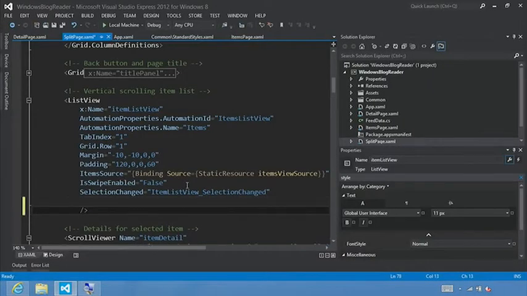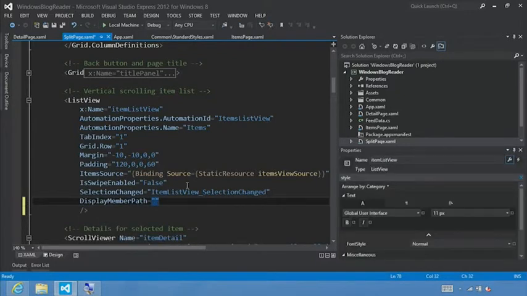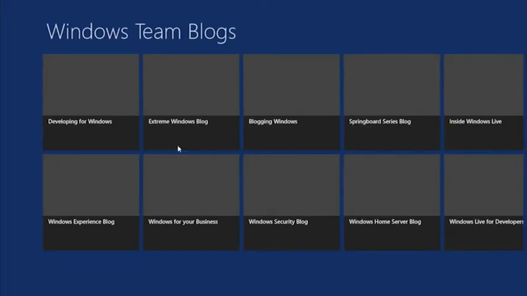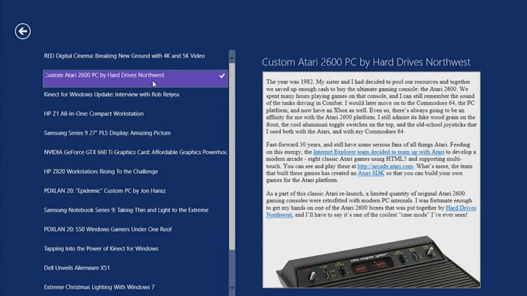And what we're going to do is add a display member path. What display member path does is, within this particular object, we want to display a path to the title property. Just by setting display member path of the title property for feed item, let's go ahead and click Run and pick an item. And now we do actually see the titles within our item, which is a little nicer. But what you really want to show is the title, author, and publish date for each post in the list.